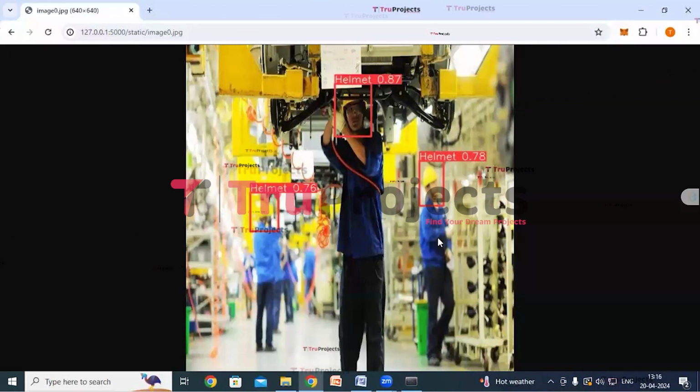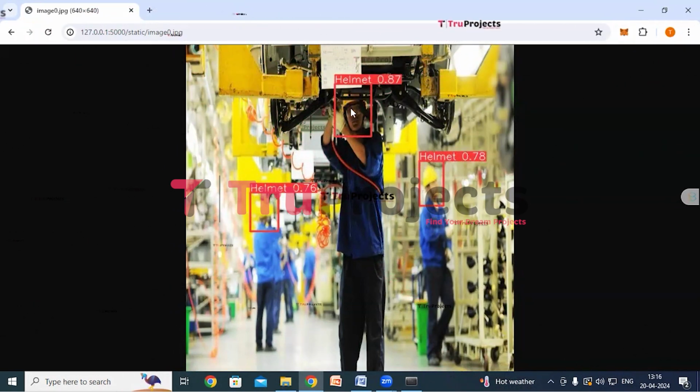We can see the application has detected the persons wearing helmets. It has drawn a bounding box around the face, around the helmet, and we can see the label here telling us that the persons are wearing helmets. And beside the label, we can see a probability score telling us the confidence level of the application in labeling these persons as wearing helmets.